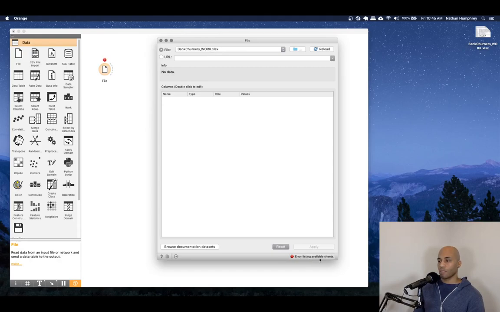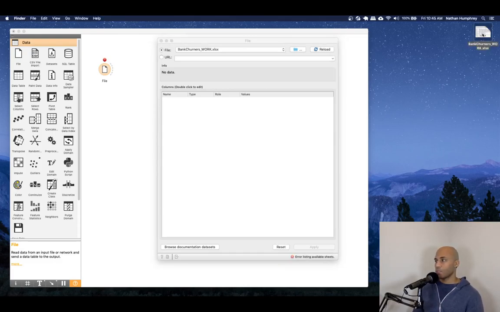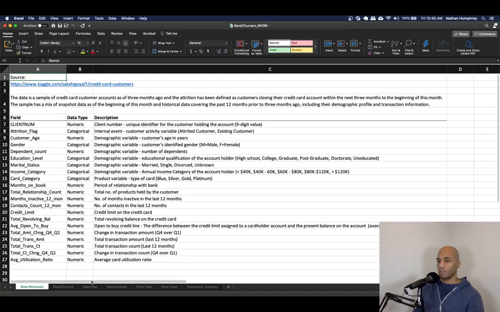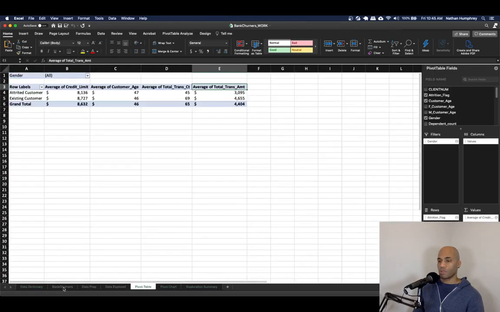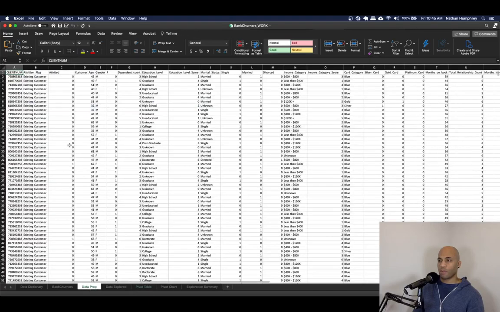Error listing available sheets. So if that ever happens, and clearly it's happening to us now, what I recommend then is to just go back into the Excel file and then save your data out as CSV. So I'm going to fire this up in Excel. We can see here's the previous work that we had done, our exploration summary, pivot tables, and charts, and the prepared data the way that we had left it from Excel.